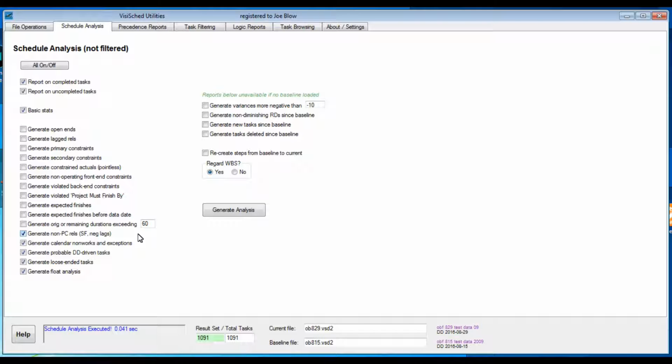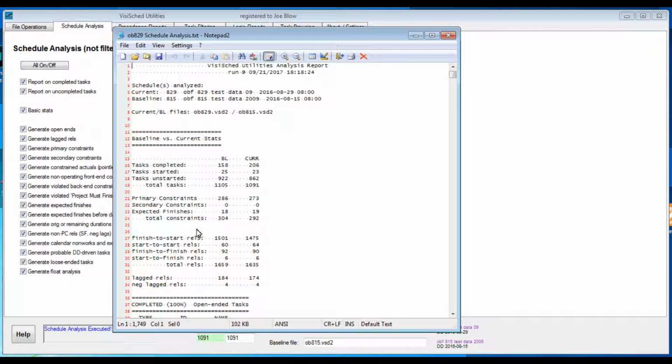Generate float analysis. This will instantly generate raw data for simple float histograms. Just paste the values into Excel. Let's show you what these reports look like. Okay, in 0.2 of a second.